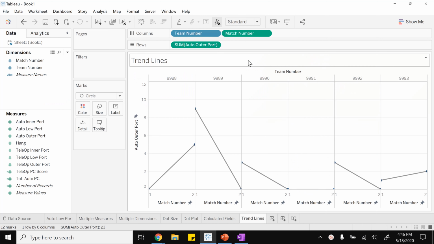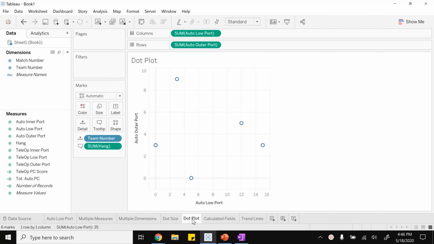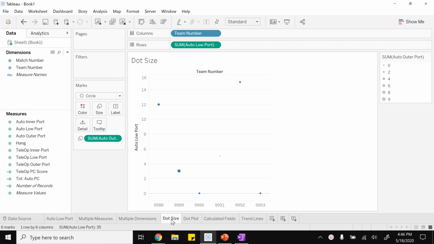Let's get started. So here we are in Tableau, and we're going to start with filtering our data. I'm going to go to our dot size chart. Here we had two different measures: one measure, auto outer port, was the dot size, and the other measure, auto low port, was the dot's position on the y-axis, and each section on the x-axis was team number. So we want to filter our data.